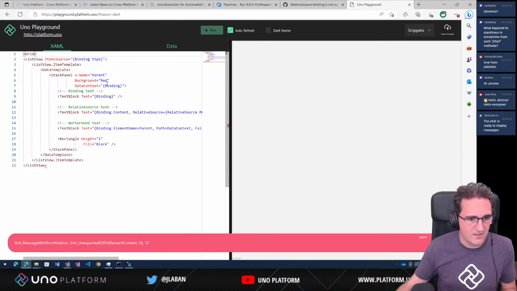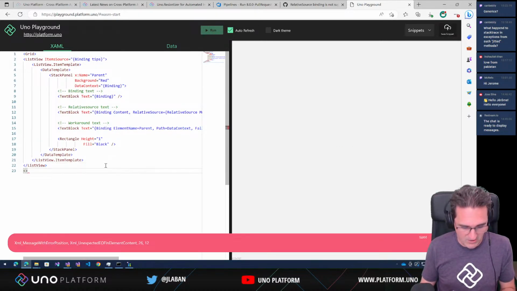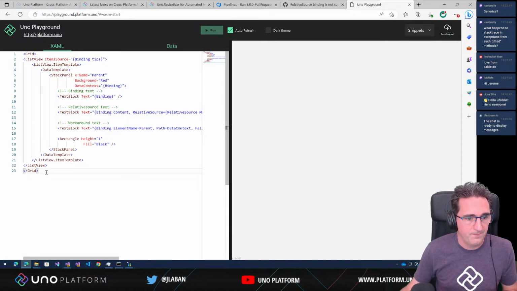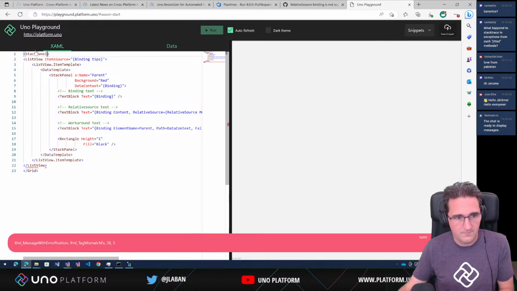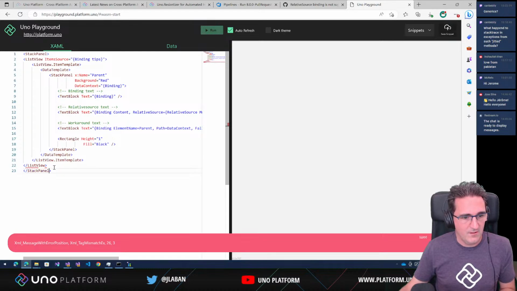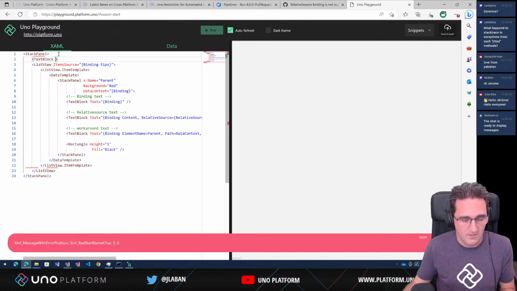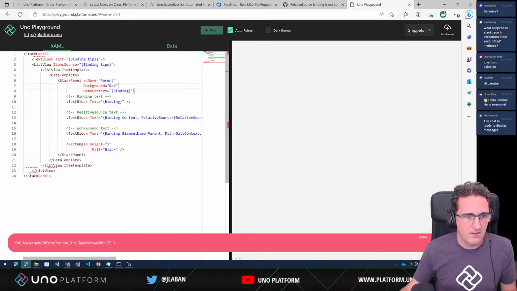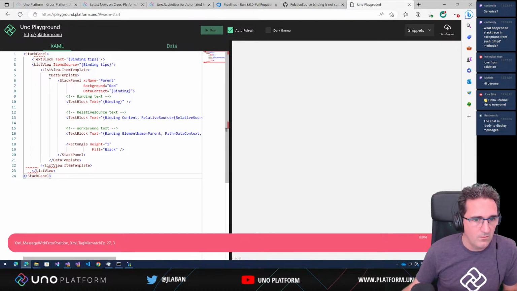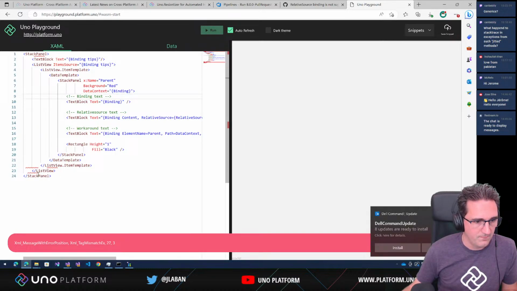So if it's not working like this, let's take a look and put a grid outside and see if we're actually showing something up. Or a stack panel for that matter. Let's go for a stack panel. So I'm going to put a stack panel here. And we're going to be just adding a text block and see if we're actually binding to tips, which looks interesting. I have stack panel. What did I break? With the list view, stack panel.